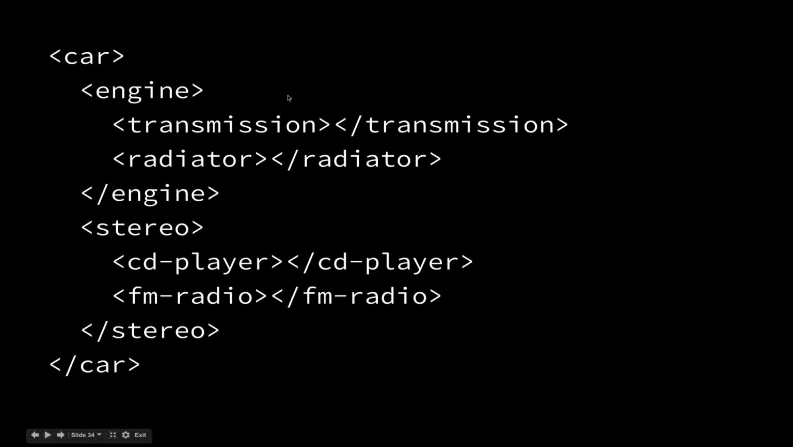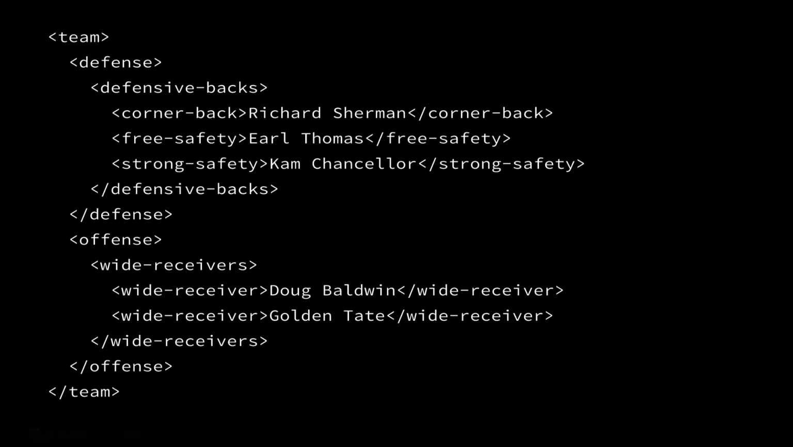So here we have a car. The most general tag is the car. And as we become more nested, it becomes more specific of what is in the car. So the car has an engine, which has a transmission and a radiator. Also in the car, but not in the engine, is a stereo, which has a CD player and an FM radio.